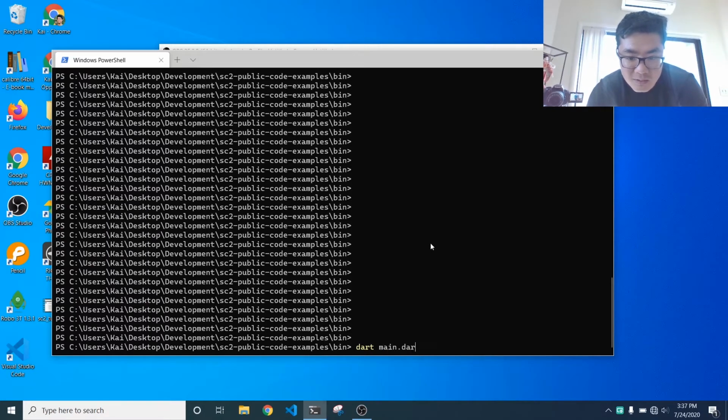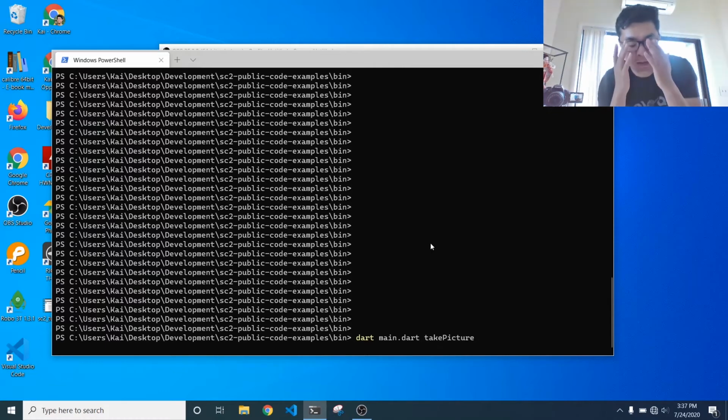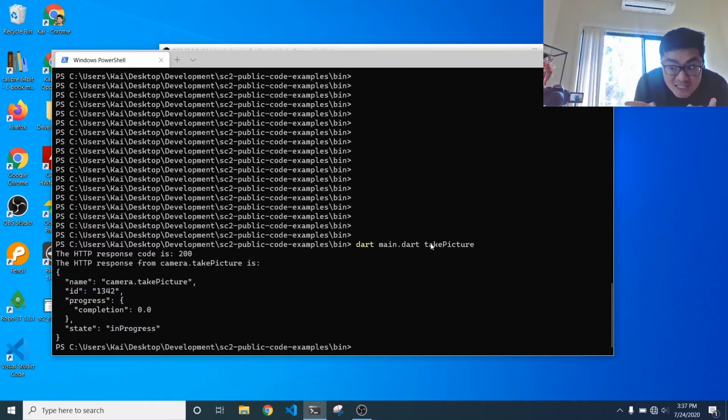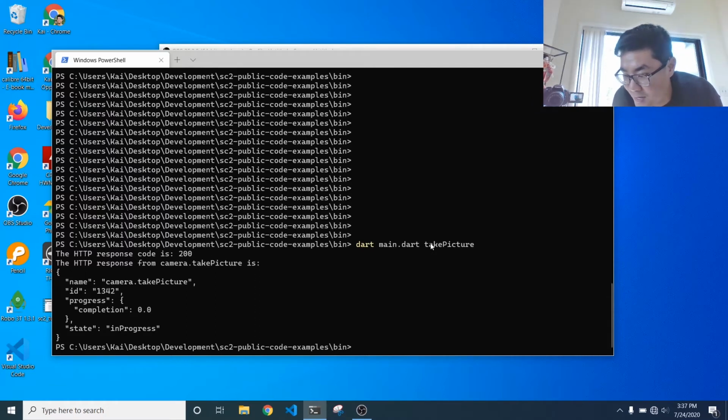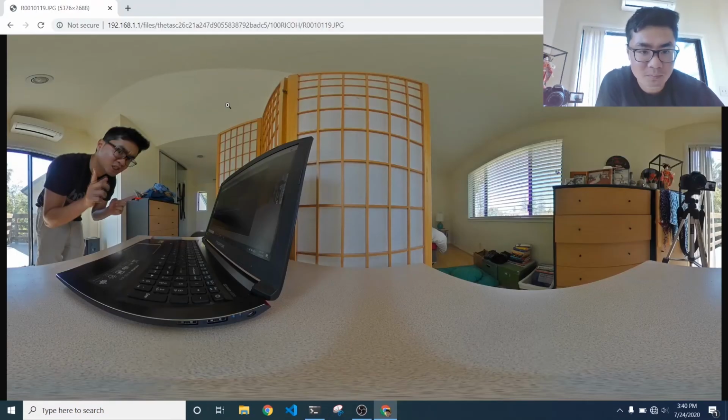Dart, take picture. So I'm going to run this command and I'll send. So you can see that the Theta SC2 has taken a picture and is now processing it. So now all that's left is to go in and see what it looks like. So here you can see the picture that we just took in all of its 360-degree glory.